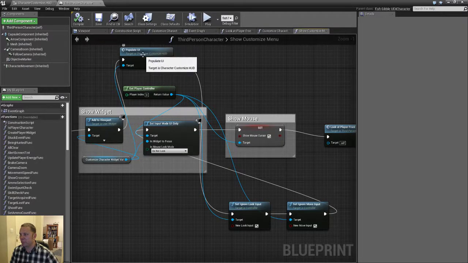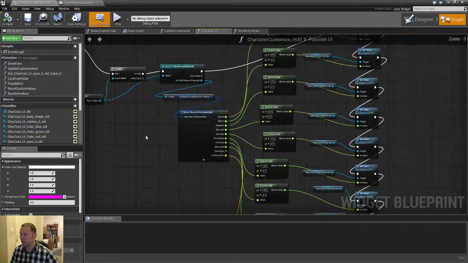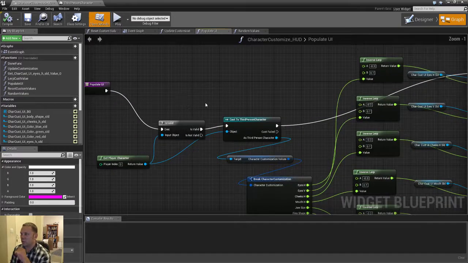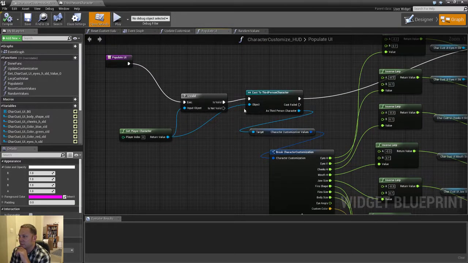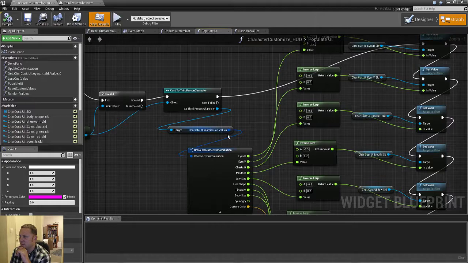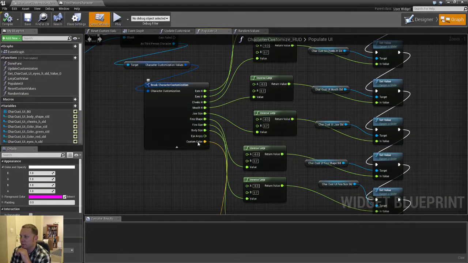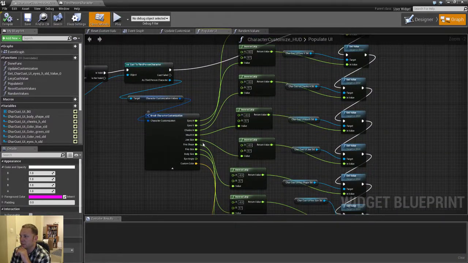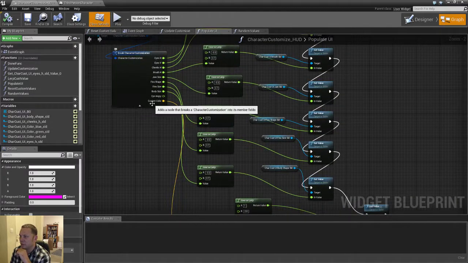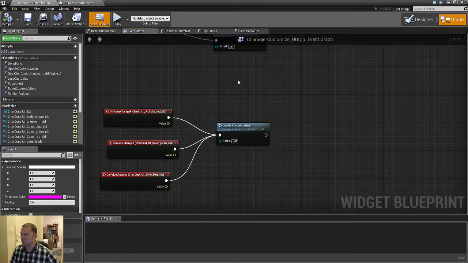Then I'm calling populate UI on that widget, and that will actually go and look at all the current morph values from the third-person character, get the customization values, and then just simply set the sliders to match. And it will also get the custom color from there. And I'll show how the custom color works as well.